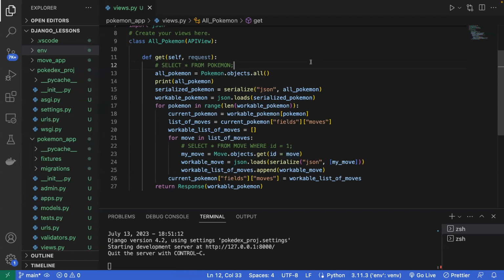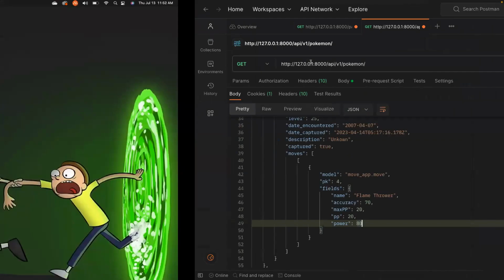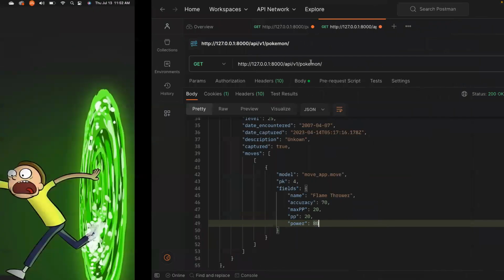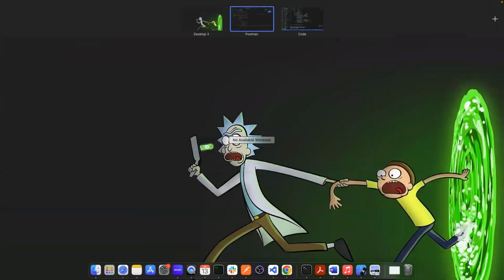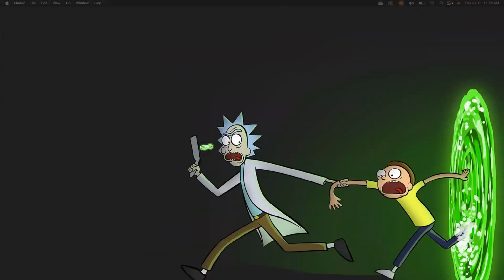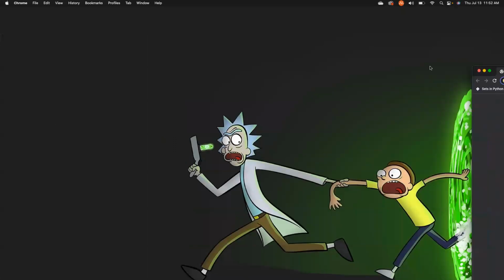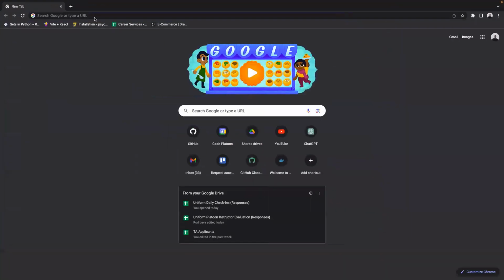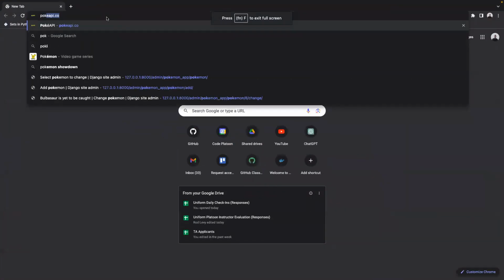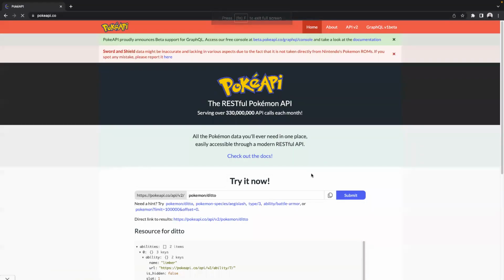So let's take a look at the Poke API here. Oh no, where's the browser? Let me see. Okay, browser ran away on me. I'm gonna have to open up a new one here real quick. Yeah, and let's go to the Poke API.